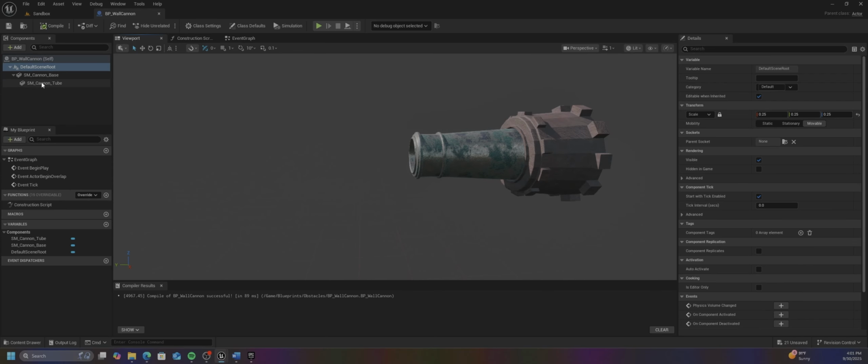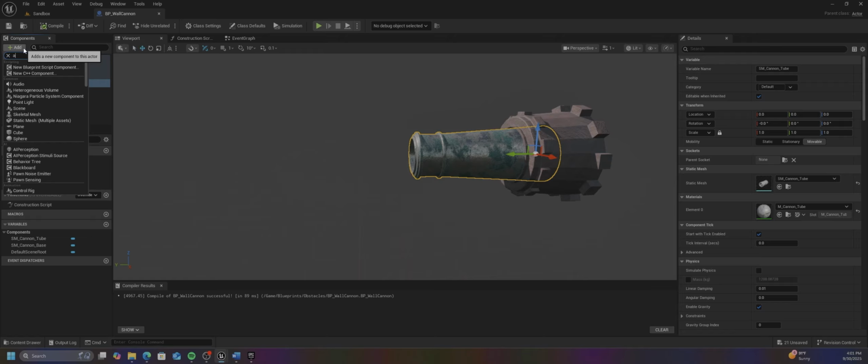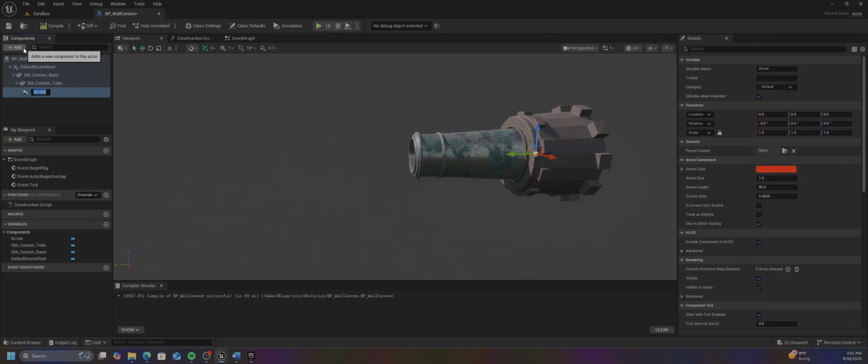Now we've got the first two things we need. I'm going to select the tube. I'm going to add an arrow. And I'm going to call this arrow projectile spawn point.